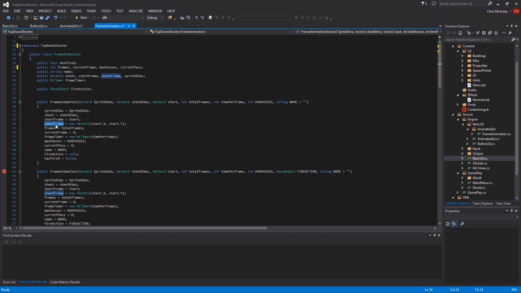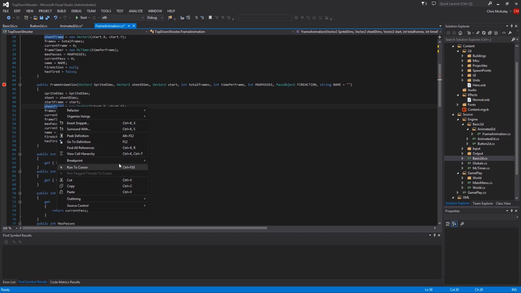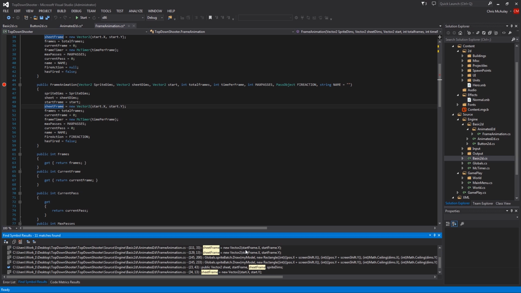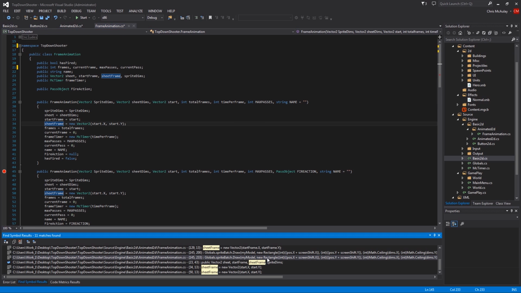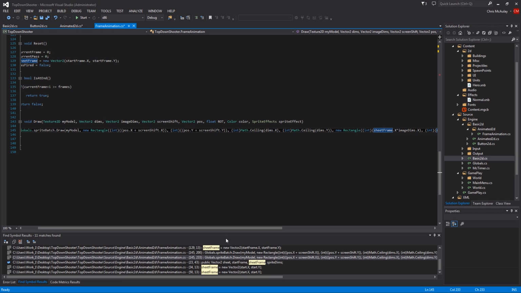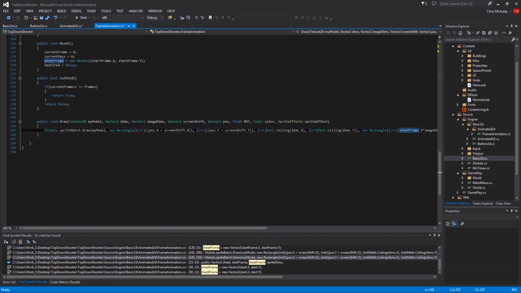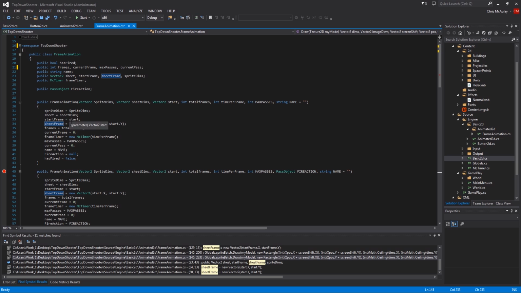So sheet frame. Sheet frame is usually equal to start, apparently. Let's look at this. I may not have stripped this out for some reason. Oh, okay, so it's used as a second variable because the other one changes. That's why. So, that's all it is. This one is the same as the start frame. It's just something that doesn't change as opposed to the other one that does at times. Frames. Total frames. We went over that.